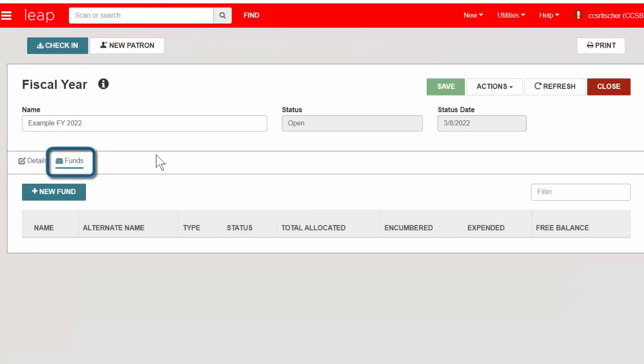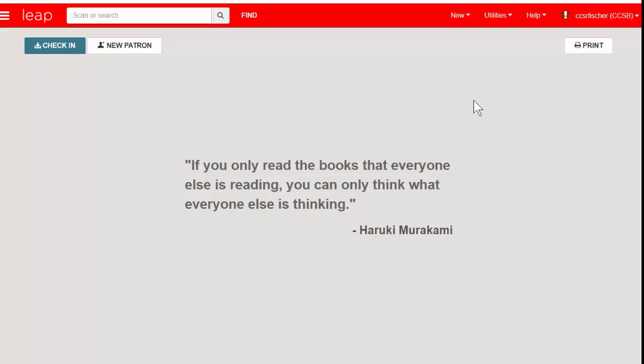After saving the record, the Funds tab appears in the fiscal year record. You will use this tab to create fund records. Most staff need to access the fiscal year records to edit the record or add new fund records after the fiscal year rollover. When this occurs, you need to access the fiscal year record by searching for it with the Find tool. To find the fiscal year record, press Find at the top of the screen.